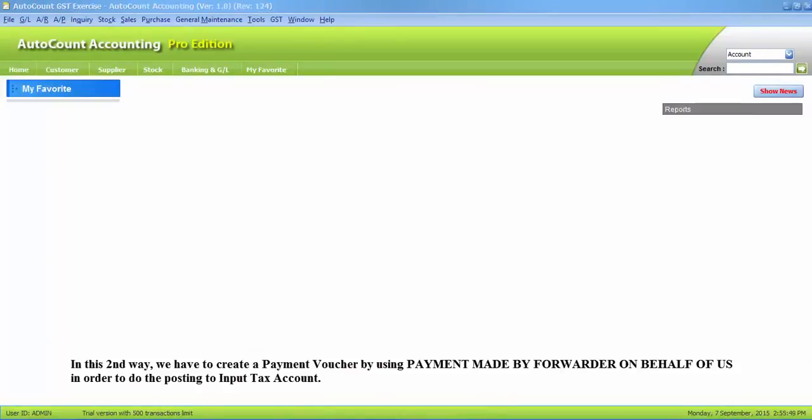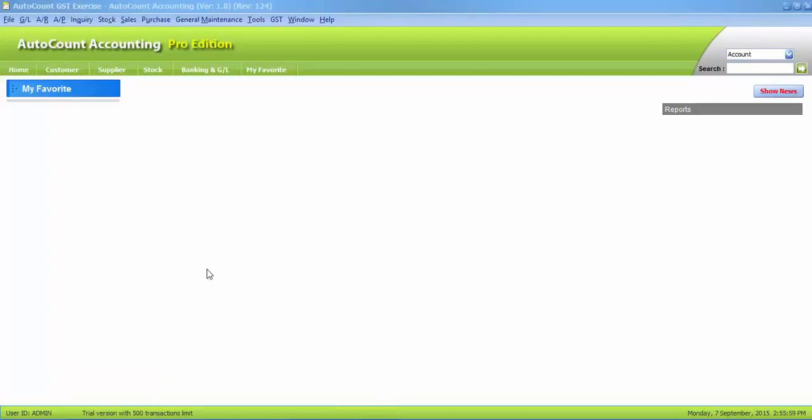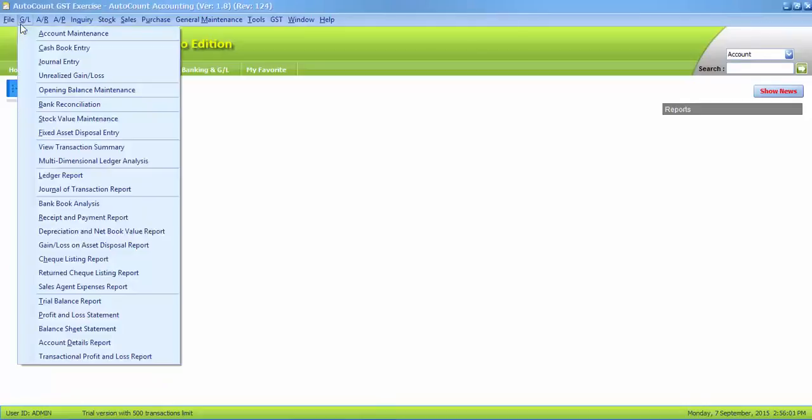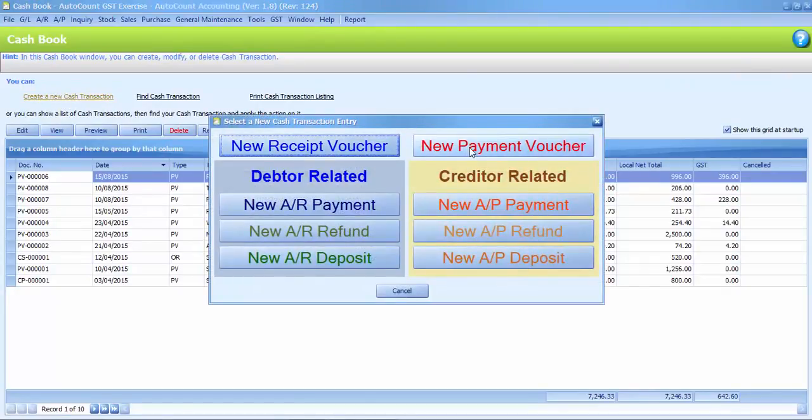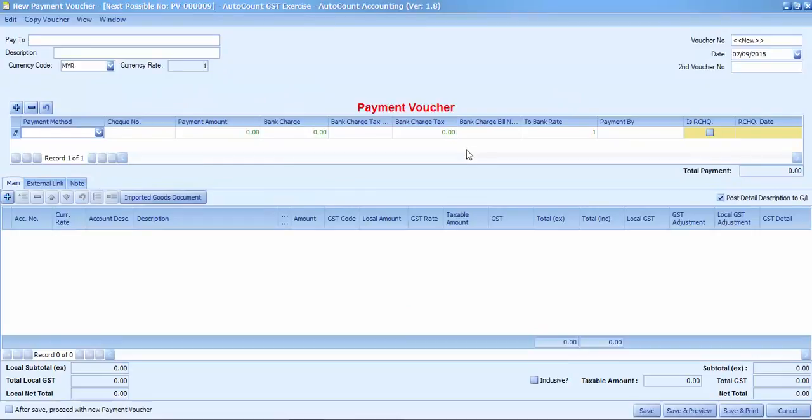In this second way, we have to create a payment voucher by using payment made by forwarder on behalf of us in order to do the posting to input tax account. Kindly go to GL, Cash Book Entry, create a new cash transaction, new payment voucher. For the pay to, kindly key in payment made by forwarder on behalf of us. The description, you may key in the supplier invoice number.